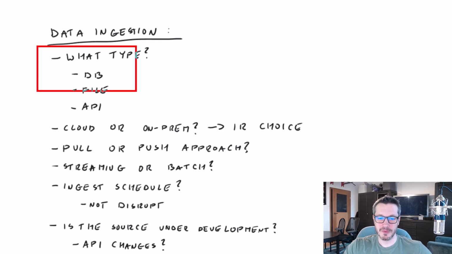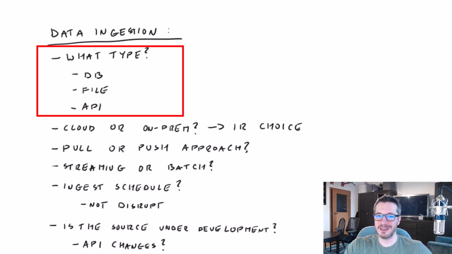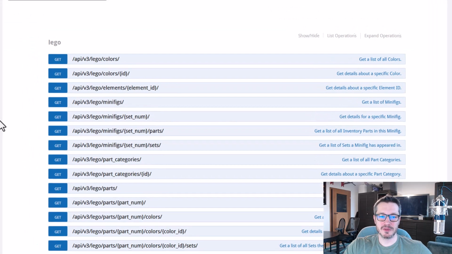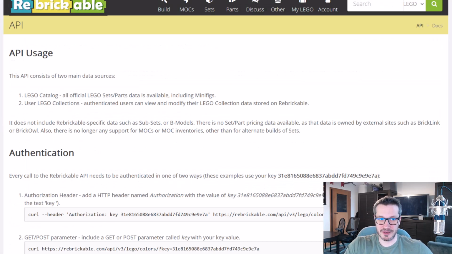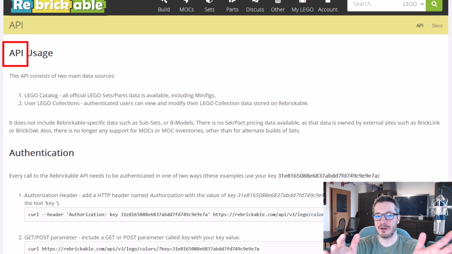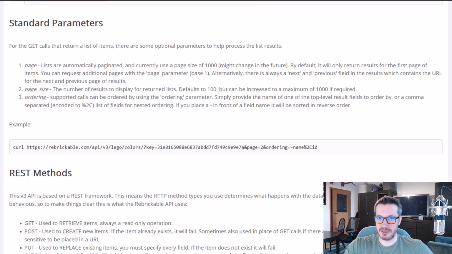So the first question is, what kind of data are we working with? Is it a database, file, API? And obviously we know from the documentation of Rebrickable that it is an API, so that's clear. It is an API available over the internet. Actually, if we scroll down through this documentation, you will see that it is a REST API, which means that it follows some standard patterns that are widely used by various APIs around the world. So that's good for us.